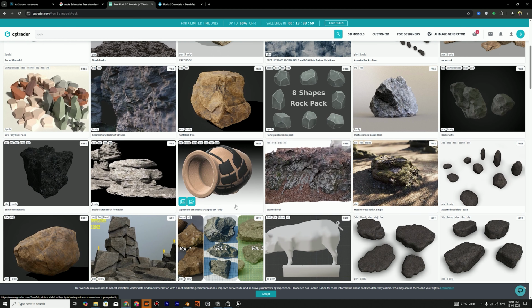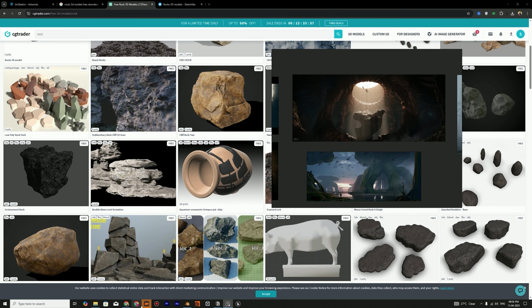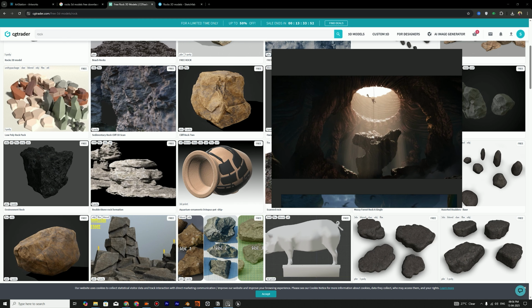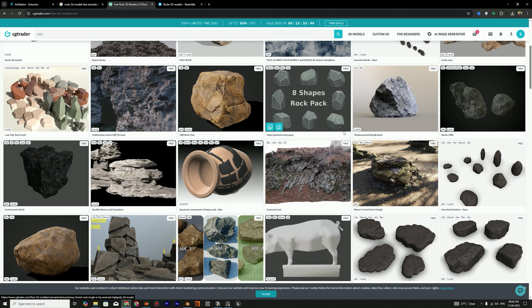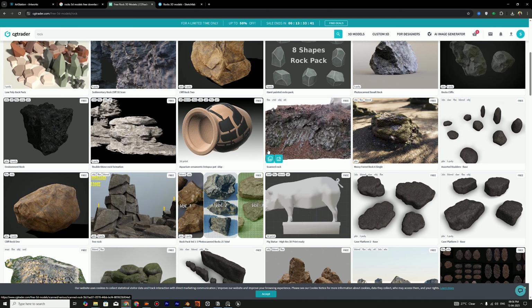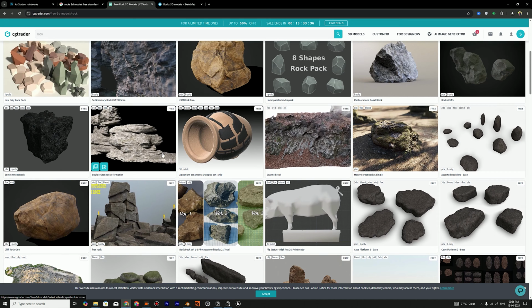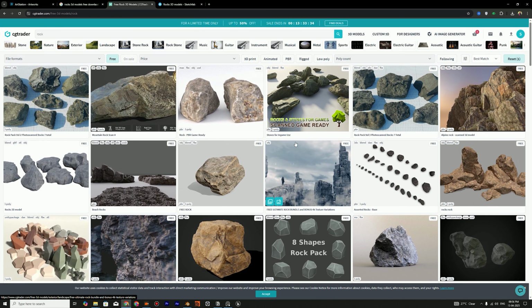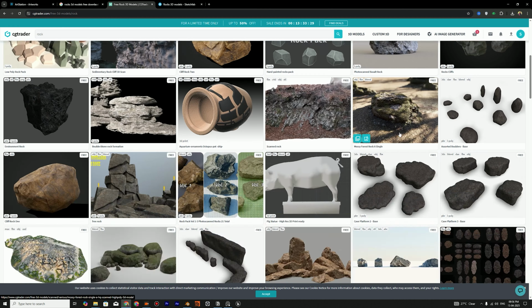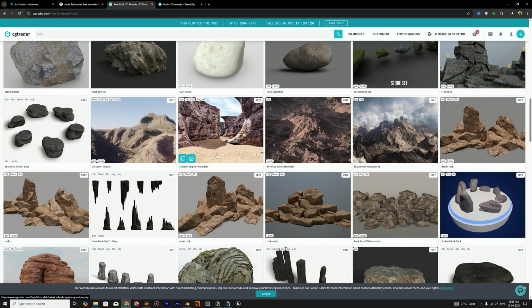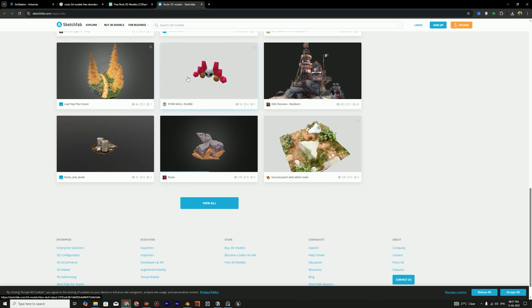Okay, so for this scene, we need a rock that kind of looks like this, or you can create it in Blender, but I'm just showing you how to create and collect the 3D models for free. So that's why I'm going online and downloading the assets. So for that, this is what we need to search. You can also check it on other websites.